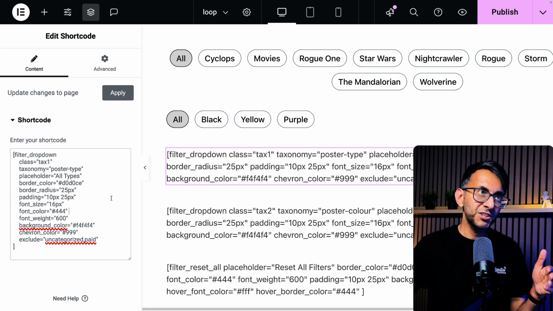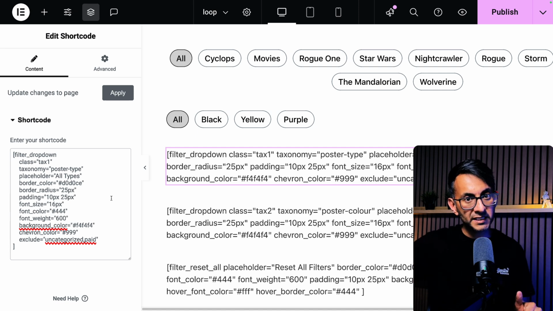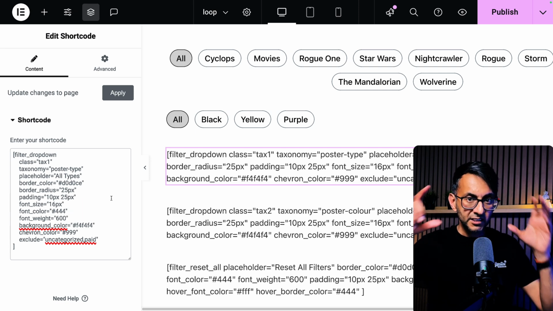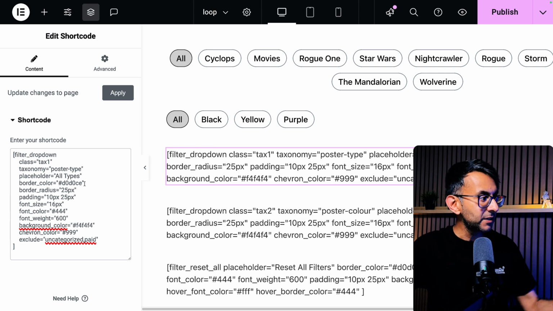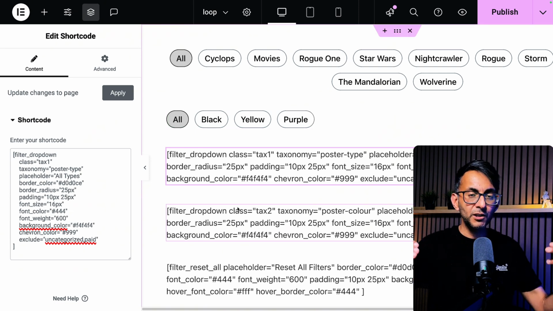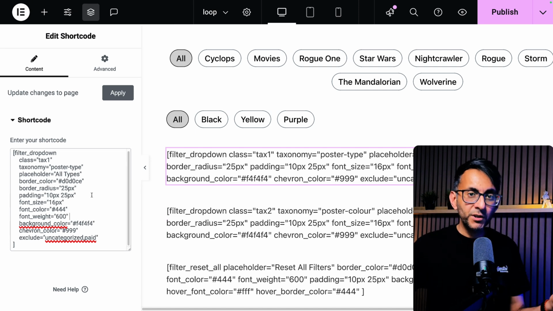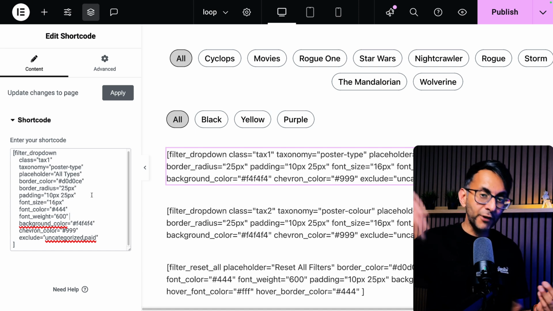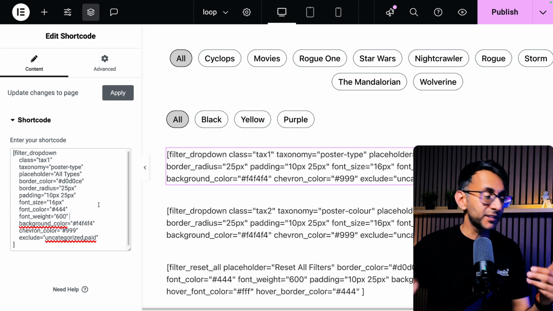Why is it not poster underscore type? Because if I go back to my custom taxonomy in the advanced custom field, the taxonomy name is poster hyphen type. Make sure they match. Placeholder all types. So when you want to reset the filter, you just click all types. You can change this to be whatever you want. You can set the border color, the radius, the padding, the font color, the font size, the background colors. You can do all of that, the chevron color as well for the dropdown.